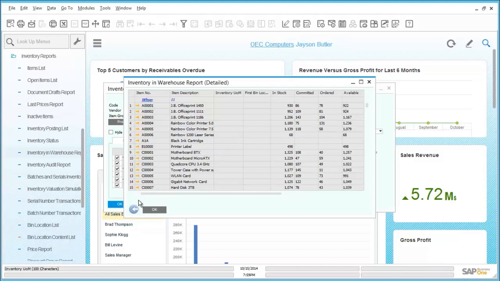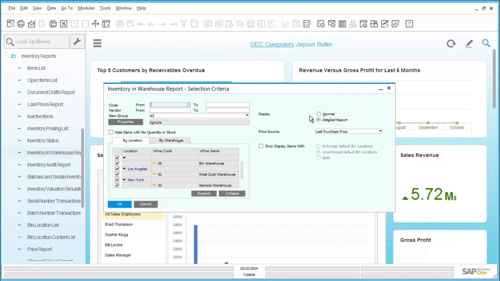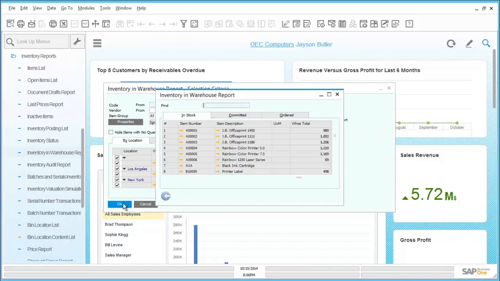If we do not want to have a detailed report, we can have a summary level report, which will just list a quantity per item per location.